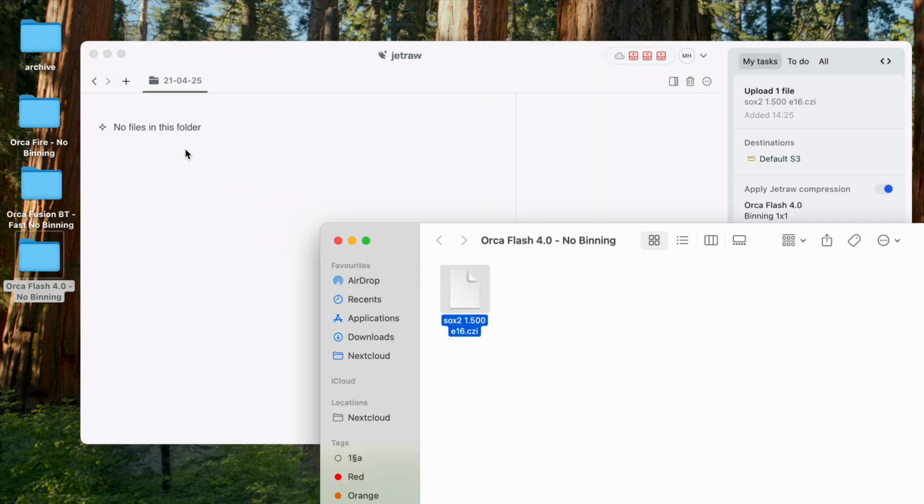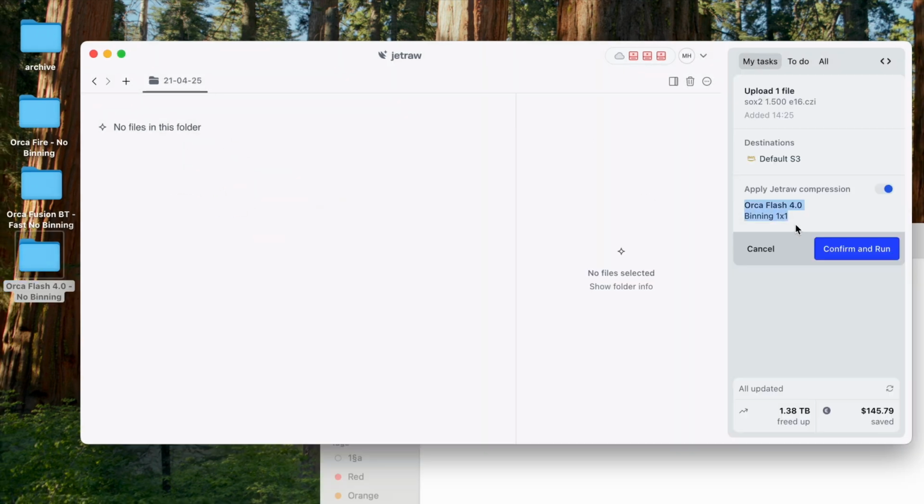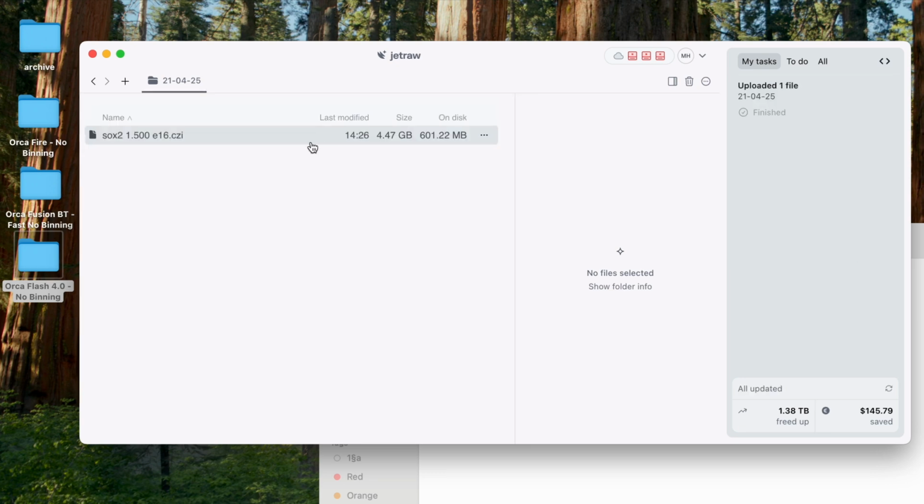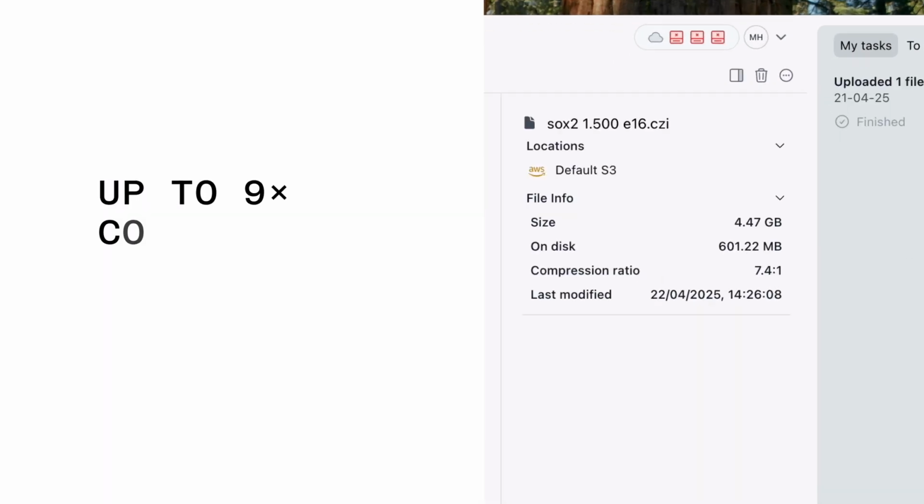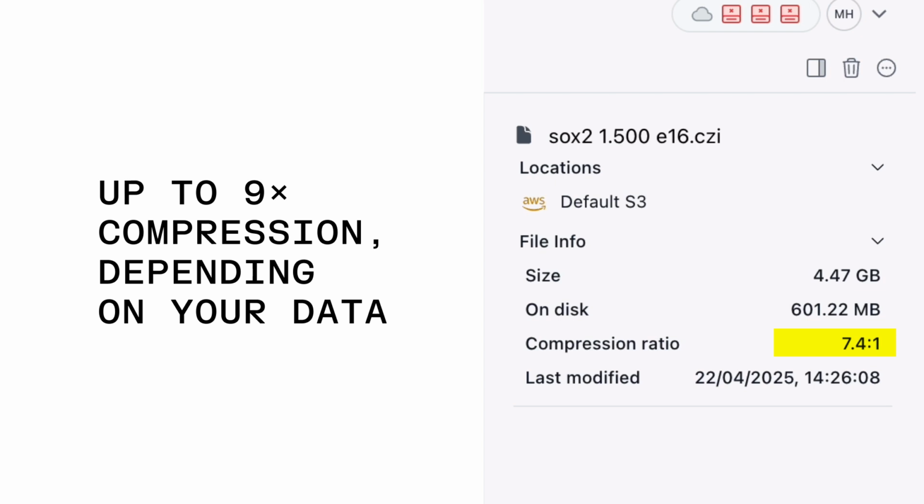From now on, data will be compressed during upload and saved to the selected folder in your storage. Watch this! The dataset got compressed by a factor of 7.4, from 4.5 GB down to just 600 MB.